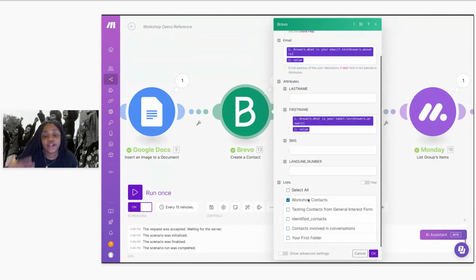Now down here, there's a section that says lists. And if you're new to Brevo, by default, you have a folder that says your first folder, and you can click that, and that's where the contact will be saved.